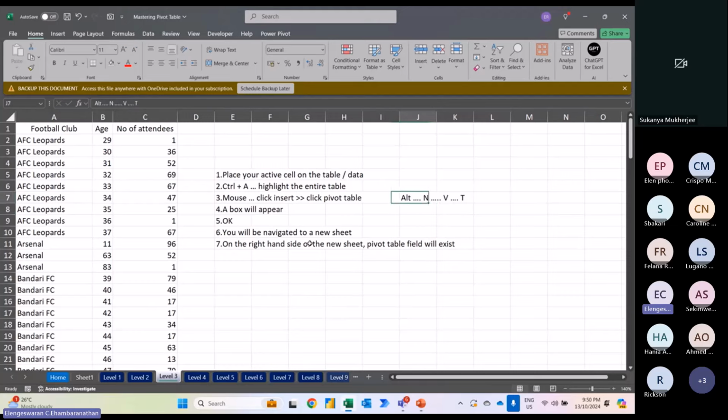But when I say this Alt NVT, you must press the buttons one by one, not together. Like when you press Control A, you are pressing the Control and A together, but Alt NVT is you're pressing one by one. Okay, so let us try together so that you can get an understanding.